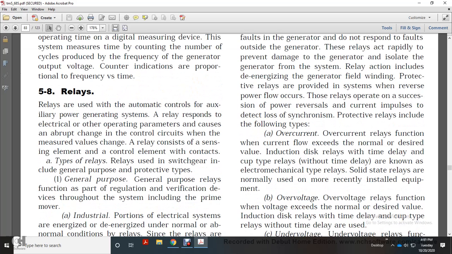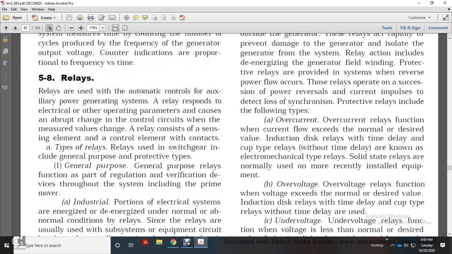Protective relays include the following types. Overcurrent relays function when current flows exceed the normal and desired value. Induction disc relay with time delay with a cup. The type of relays without time delay are known as electromagnetic type relays. Solid state relays are normally used with the more recently installed equipment.